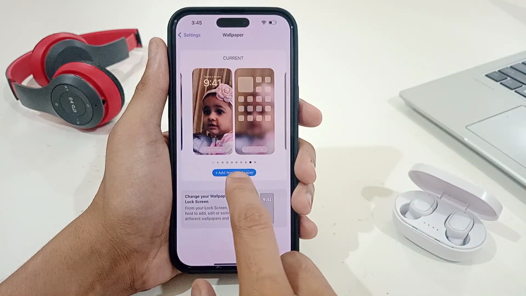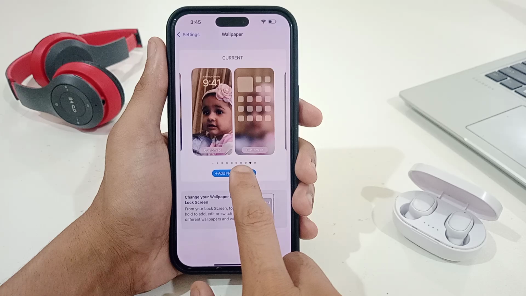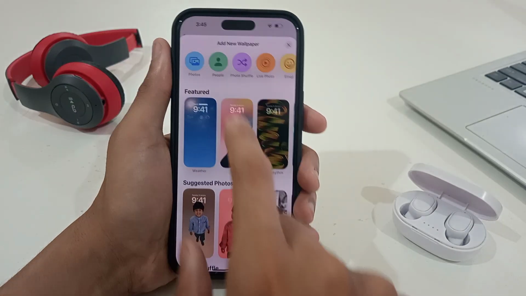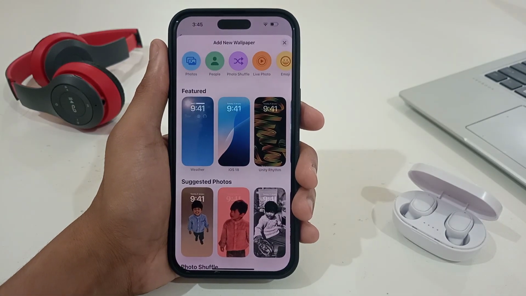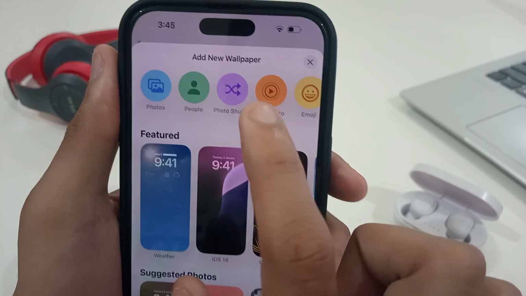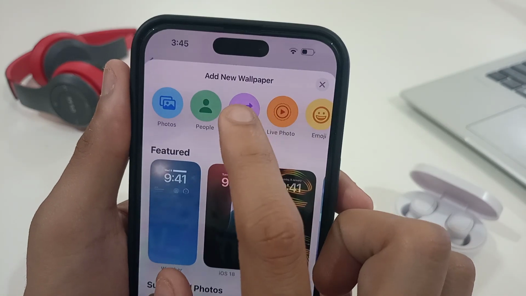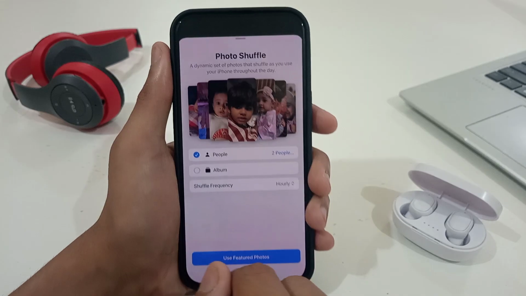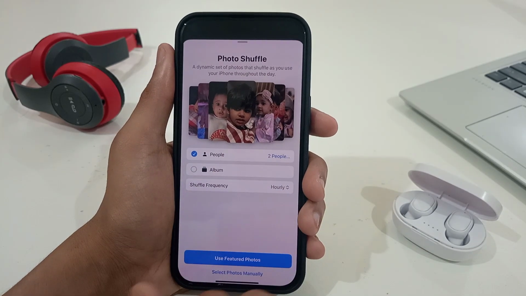Just tap on the add new wallpaper option here, and after tapping it you see that there are some options given on the top right, on the top corner. You see that there is a photo shuffle option. Just tap on the photo shuffle option, and after tapping it will give you some options like this.